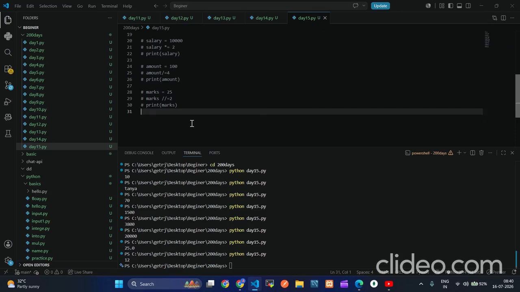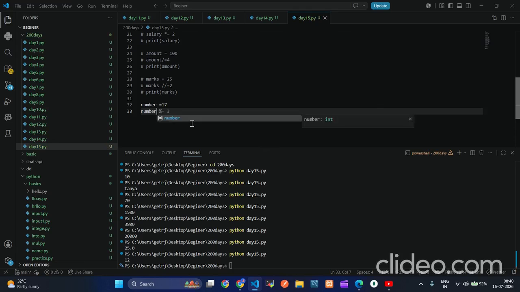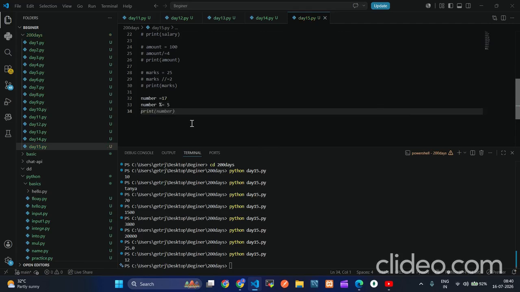Modulo and assign. We will move to the next topic. number = 17, and number %= 5, and print number. So 17 modulo 5 gives the remainder 2.